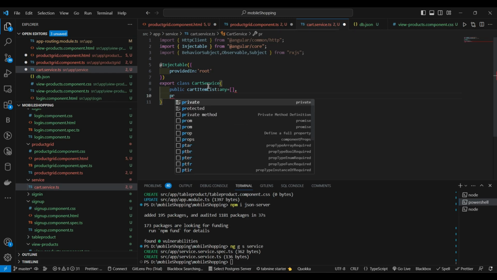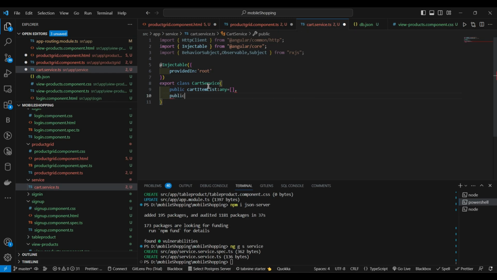And also I have one productList. You remember, from this only we are fetching all the products. So for this productList we are going to use the BehaviorSubject. So new BehaviorSubject of any, which is also going to be a list. This is not comma, this is sync, fine. Then you can have one constructor, which will be empty.